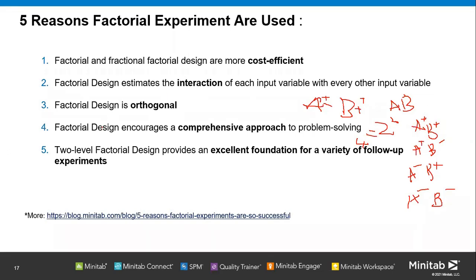And then factorial design is orthogonal, and factorial design encourages a comprehensive approach to problem solving. And 2-level factorial design provides an excellent foundation for a variety of follow-up experiments. I think in whatever training, they introduce the factorial design first before going to the response surface design and so on. This is a basic design of experiments, starting with the factorial. If you want more explanation of this portion, you can go to our blog, '5 Reasons Factorial Experiments Are So Successful'. They have elaboration for each of the 5 reasons there.